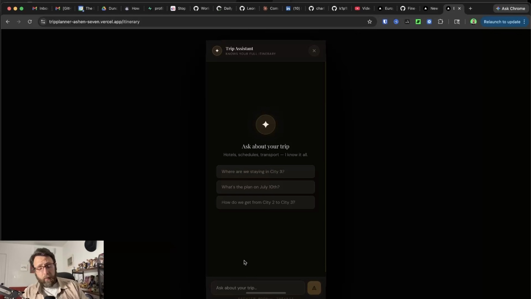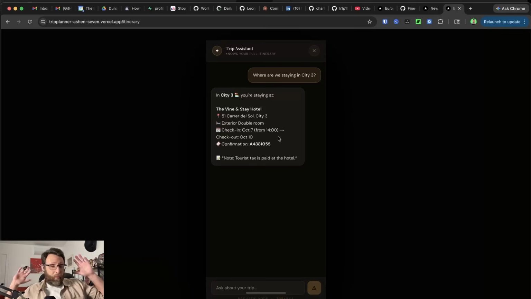Where are we staying in City 3? In City 3, you're staying at the Vine Stay Hotel. Here's the location, here's the room, here's where we're checking in, checking out, and our confirmation code. This is awesome. This is working great. I am super, super happy with this.